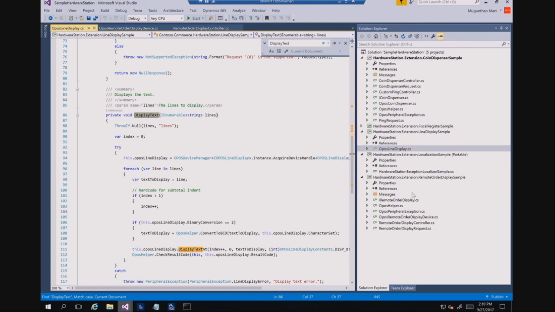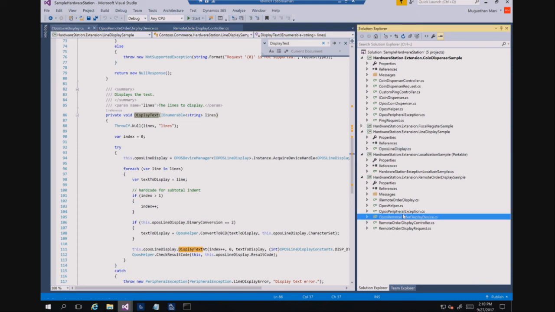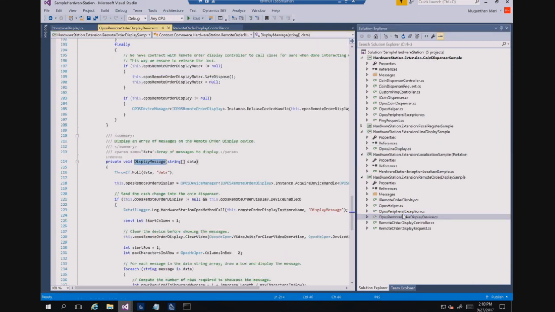Suppose you want to do some new device integration. We added a sample, a remote order display. Remote order display is like, if you go to any restaurant and order something, you will see a kitchen display which shows your order, right? So if it's something like a new device you want to extend, you can do that. Pattern-wise, it's the same.